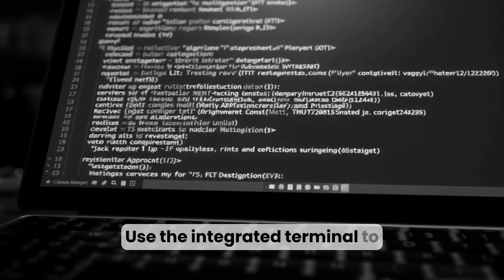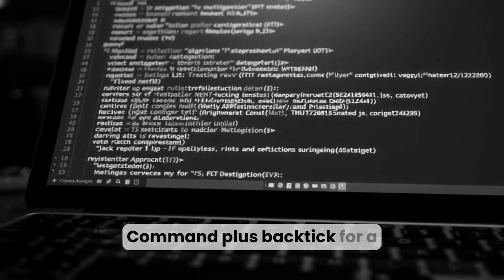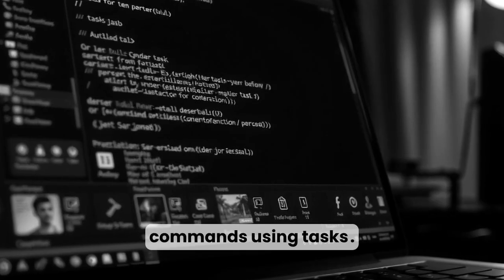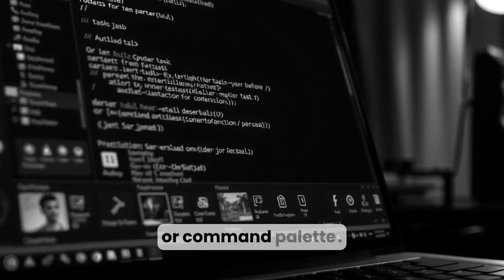Use the integrated terminal to run commands without leaving the editor. Open it with Ctrl or Command plus backtick for a fast workflow. Create tasks for common commands using tasks.json. Run build or test scripts quickly from the terminal menu or command palette.